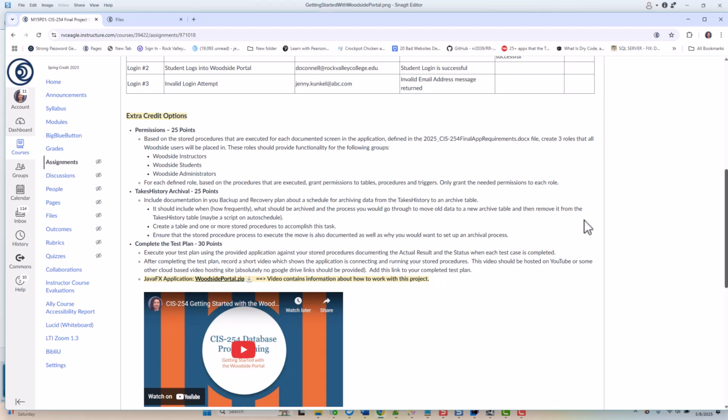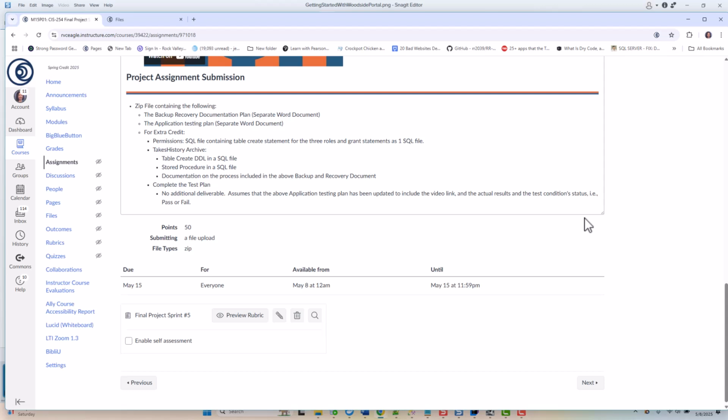Now, if we look at what is required for submission, you need to submit a Word document. That should be a standalone document that's going to detail the backup recovery for this application and this database that we have created. Then you're going to have the application testing plan. That's going to be in a separate Word document.